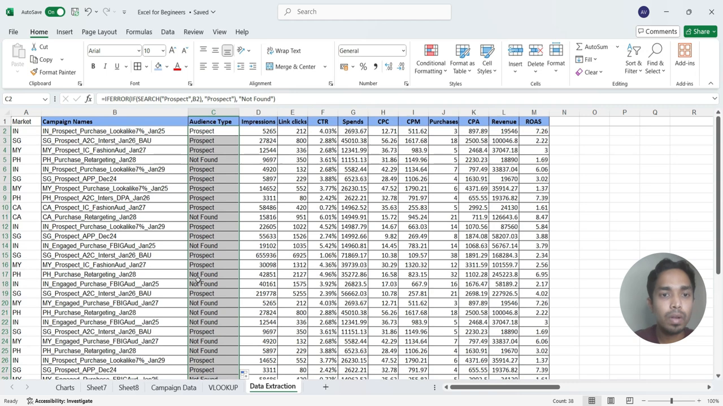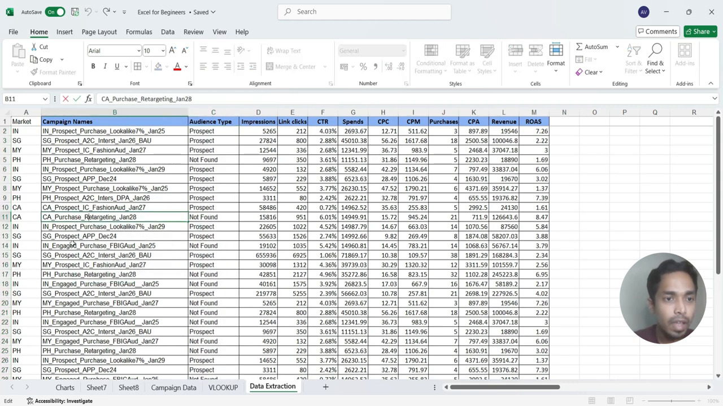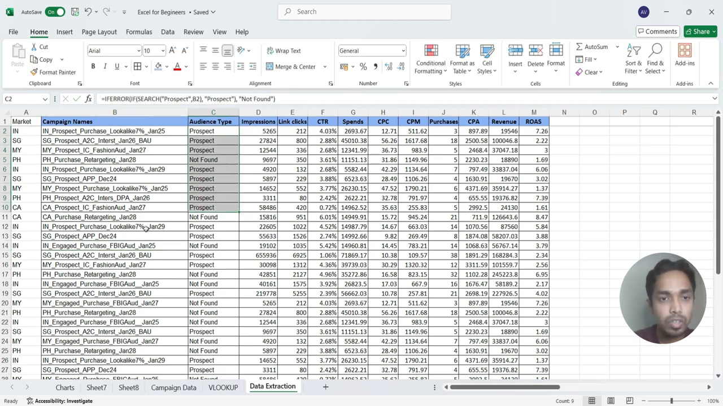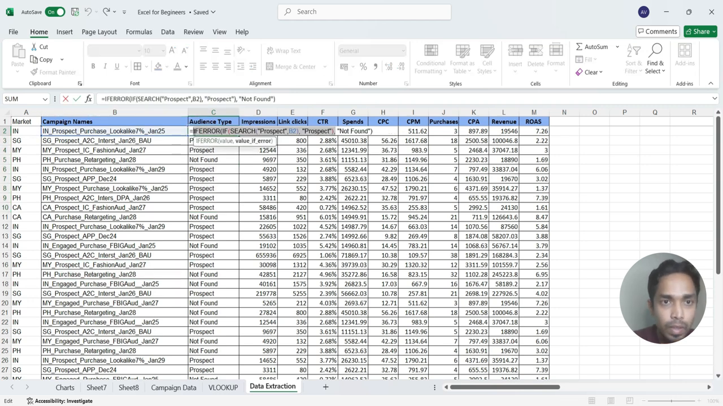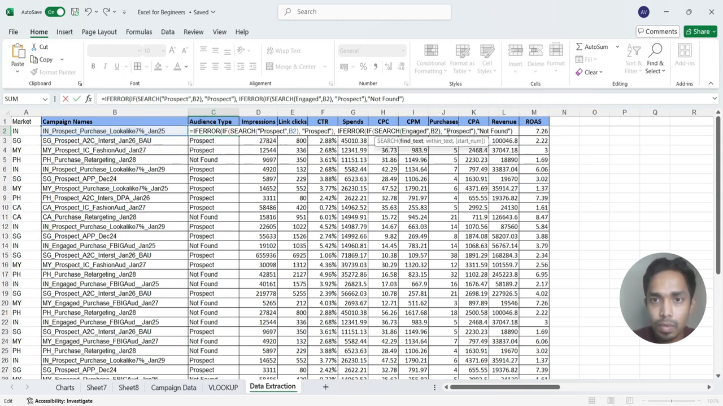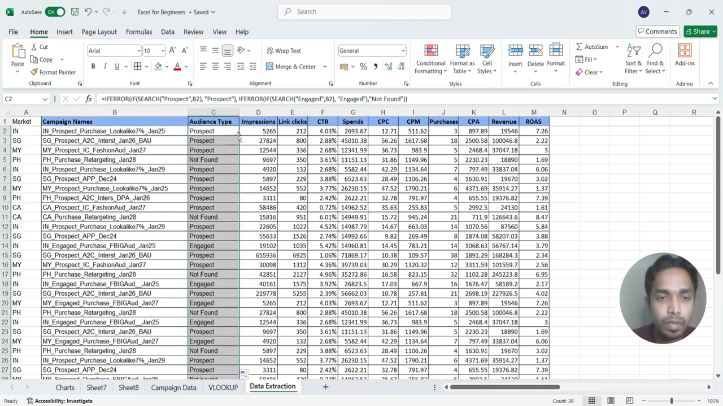But what if I want retargeting and engaged as well? I want to break this down, like I want prospect, I want engaged and I want retargeting. So I will need to add one more query. Here I will need to give engaged, and I will need to close this bracket. Oh sorry, this bracket is not closed. Okay. If we double click here, we can see engaged is also coming through now.